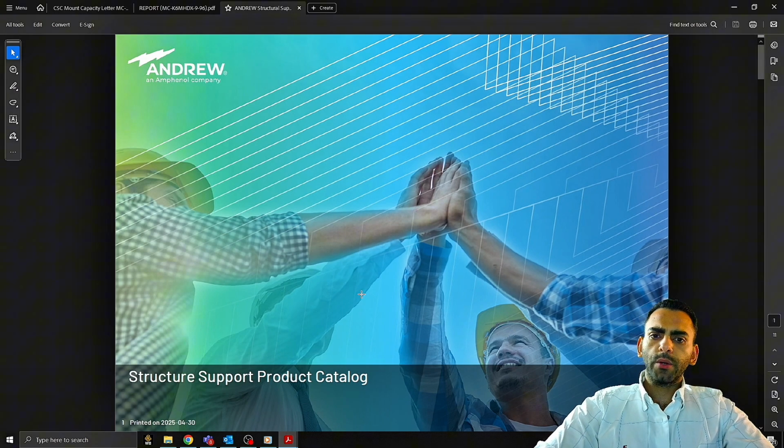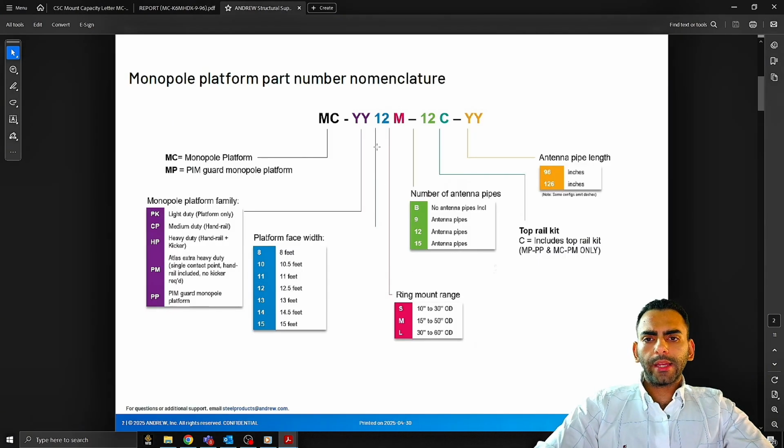So you're going to be greeted with this title page. And actually on the catalogs, depending on the mount types you have selected, if you've selected monopole platforms, it's going to have a part number breakdown for our multiple IDs. If you've selected tower mounts, it's going to have tower part number breakdown, SFG or whatever the case is.